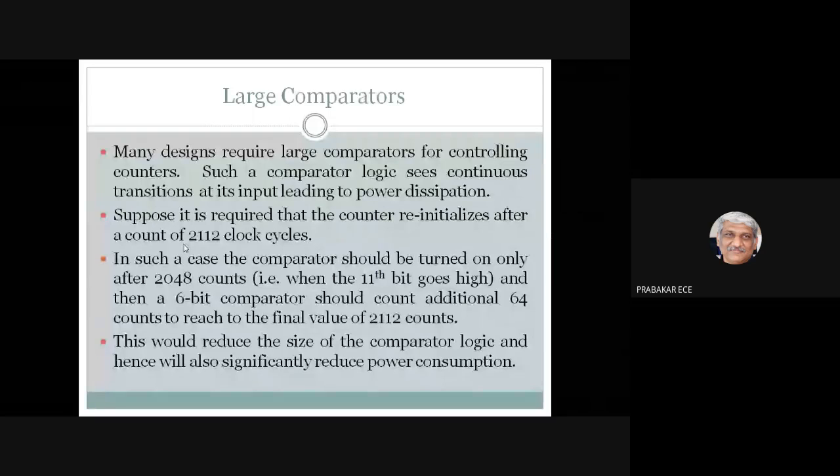So 1024 means the 10th bit. And if the 10th bit crosses, I need not count all the values from 0 to 2112 comparisons. I will just take the 11th bit. If the 11th bit is high, then that shows my count has reached 2048. Then I will start comparison from 2048 to 2112. So instead of 2112 comparisons, in this case I am going to make only 52 plus 12, only 64 comparisons. So compare these two things, 2000 comparisons and only 64 comparisons. So the number of comparisons is reduced by checking the 11th bit.